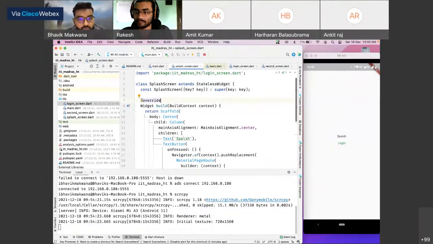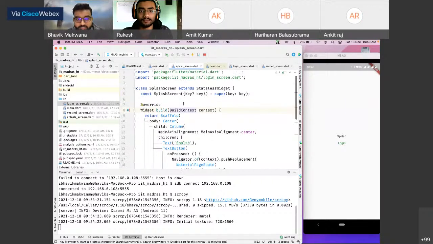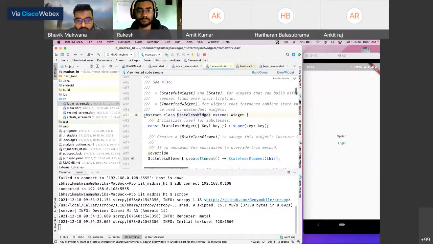You all must be familiar with the inheritance concept, right? If you know about Java or any object-oriented programming language, you must be aware of inheritance. It's like giving some property from parent to child. So we have a stateless widget, and we are extending it to the splash screen. The stateless widget is the parent one, and we are extending its capability to the splash screen, our own widget.